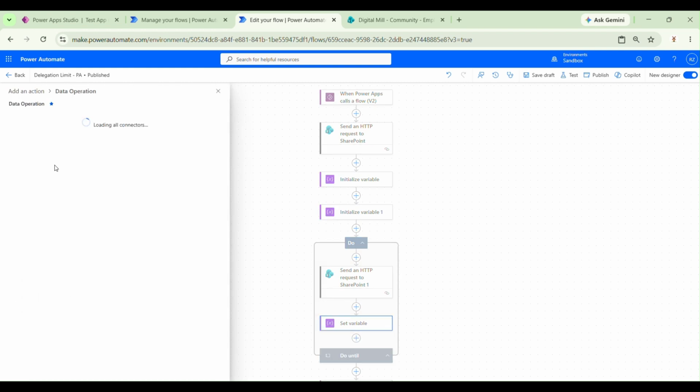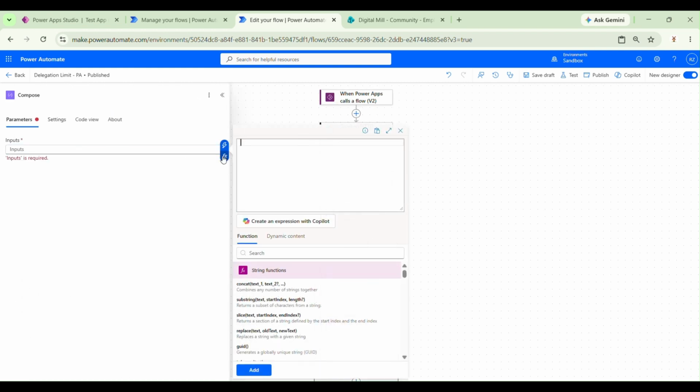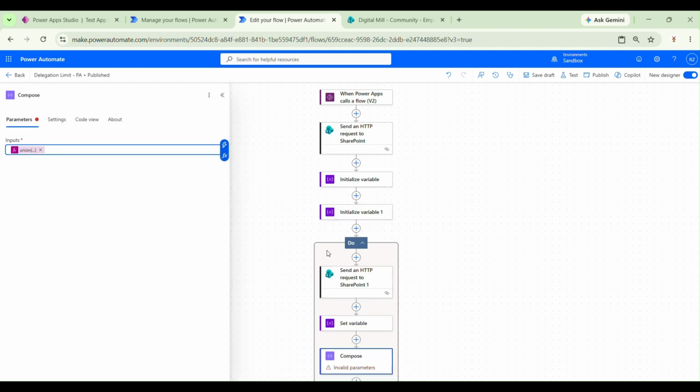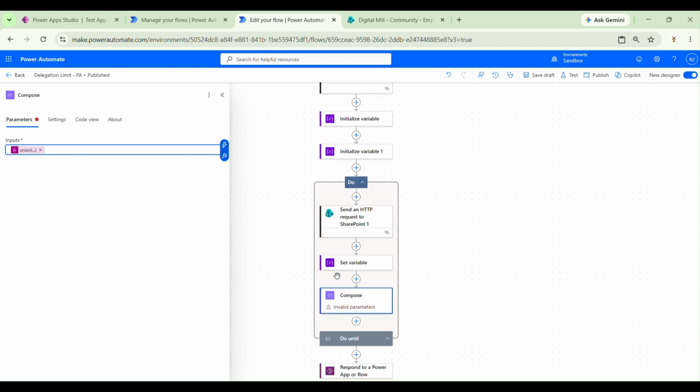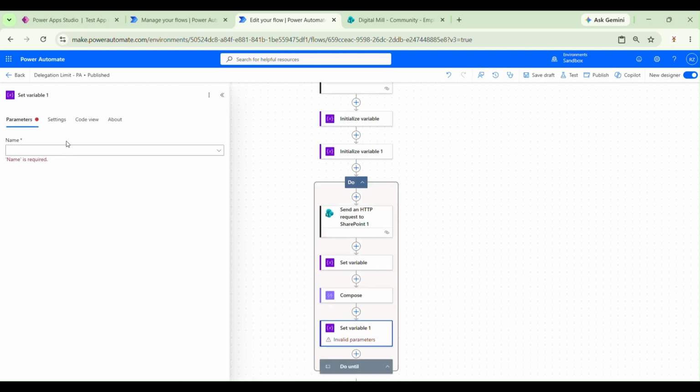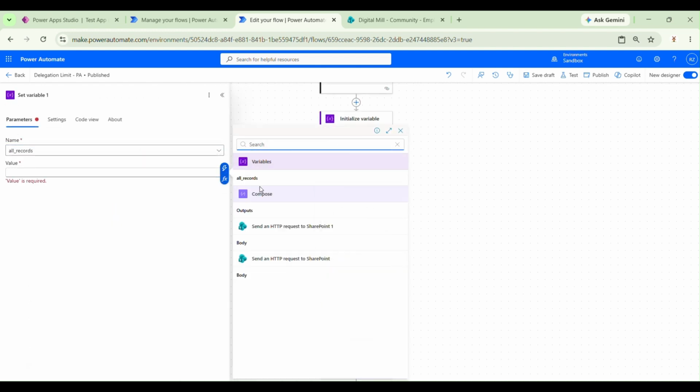Next, I'll include a compose and I'll use a union expression to combine the allRecords variable with the body value outputs from the loop's HTTP response. So what's happening here is that we are taking whatever already exists into the allRecords variable and adding the SharePoint's response to it. And then we just need to take these compose outputs and overwrite the allRecords variable, so it will now also hold the items from the iterated list page.